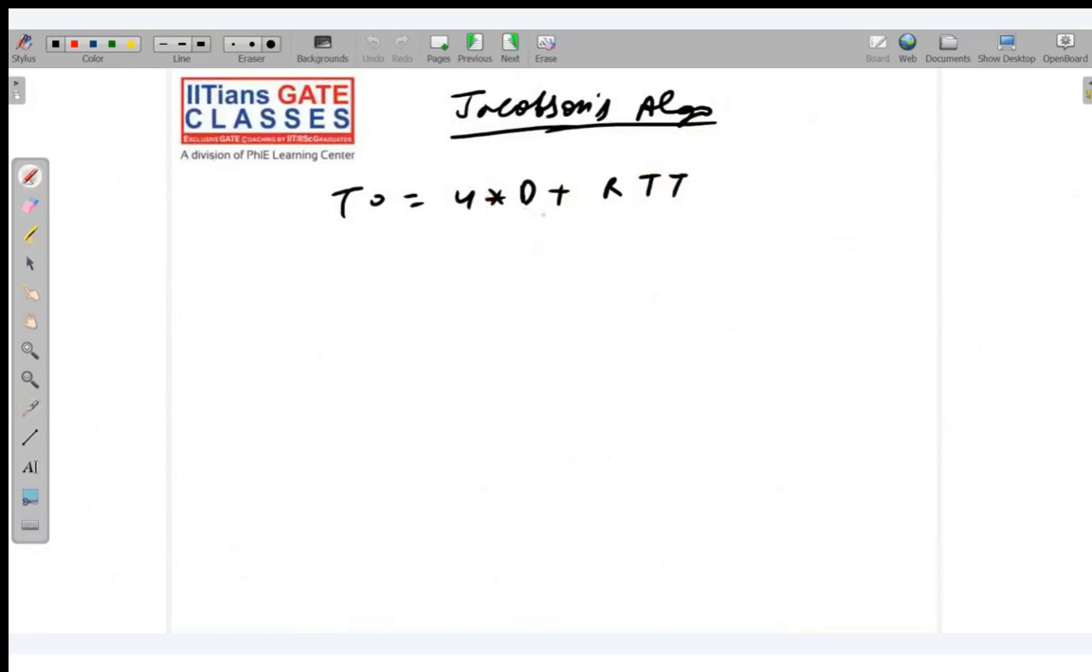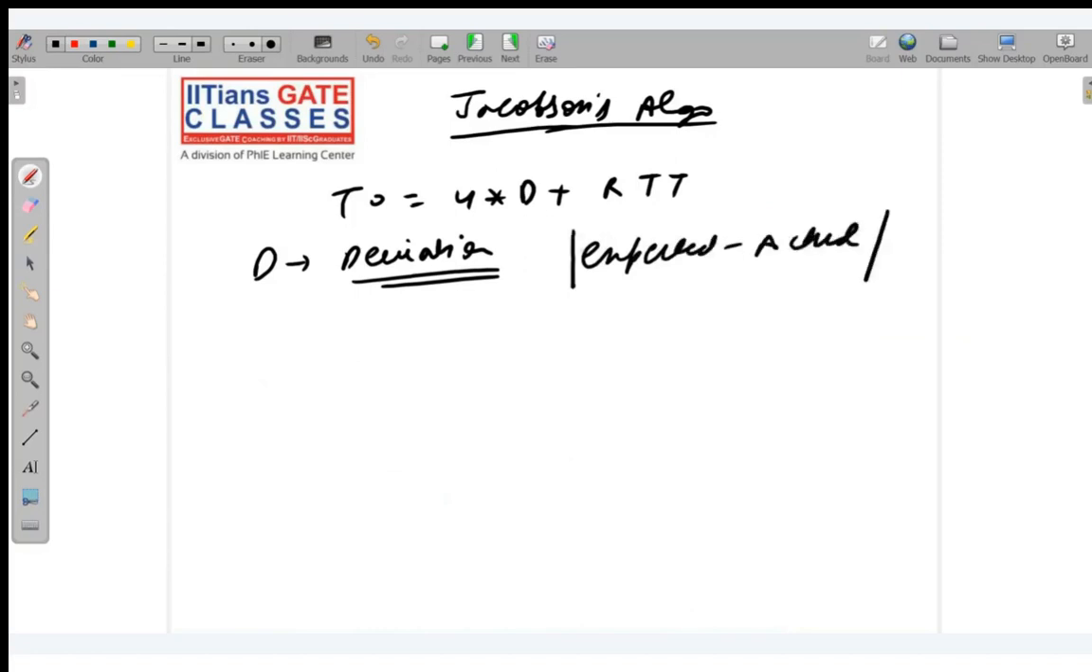Now the question arises, what is this D? D is nothing but your deviation. Deviation means the difference between expected and actual. Whatever you have expected and whatever you have got, you take the difference of that, and that will be the deviation. Expected minus actual, and it will always be a positive quantity, so you take the mod of it. For example, expected was 15 and actual comes out to be 10, so you take the mod and get the answer 5. Deviation is 5. Like this we will calculate.